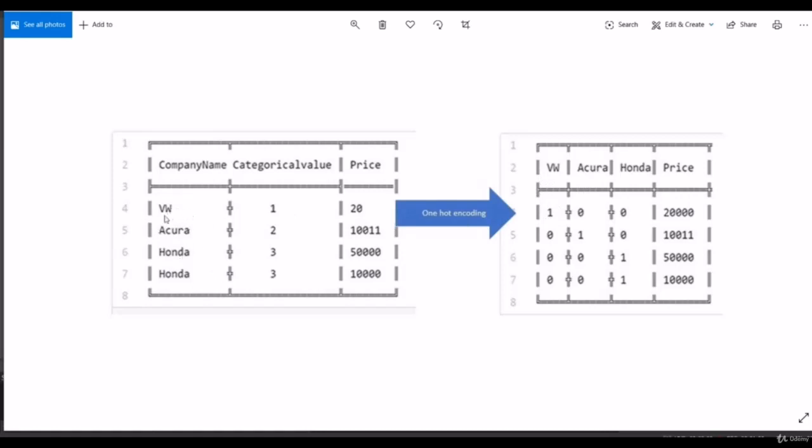So here it's a Volkswagen, so it's going to assign 1 here and 0 for all the other values. In the Acura column, it's going to assign value 1 for the Acura, and for the remaining values it's going to assign 0. Similarly for Honda, it's going to assign 1 here and 0 here. So we need to implement this in our code to use the state column for our model prediction. Let's see it in our code.